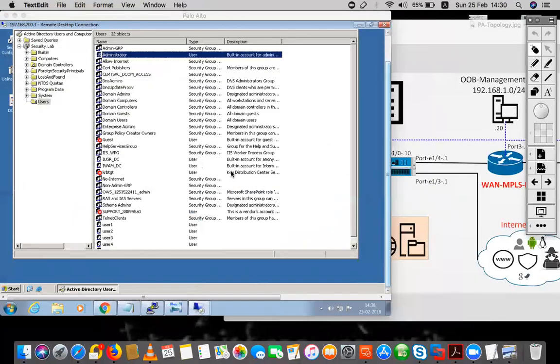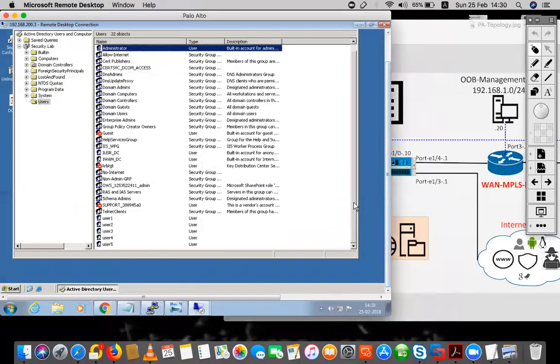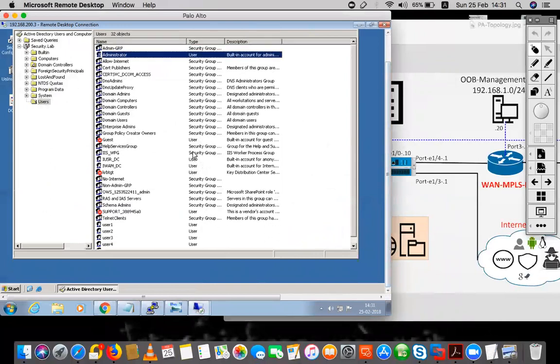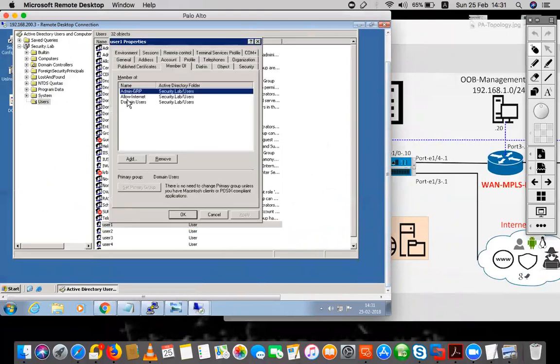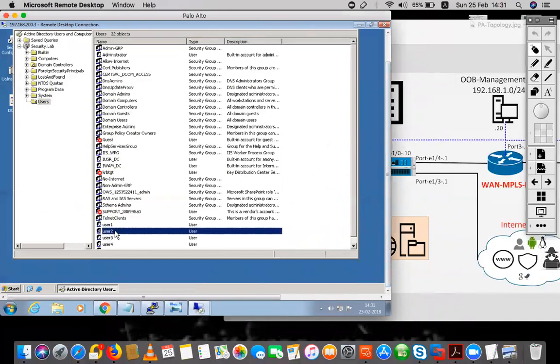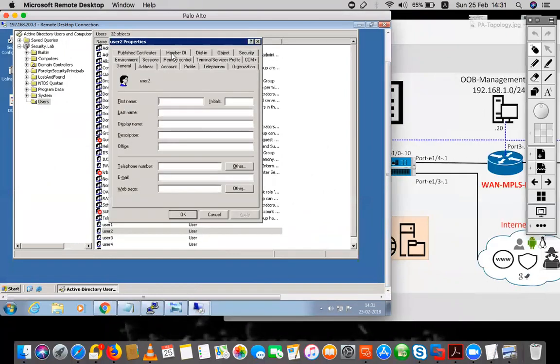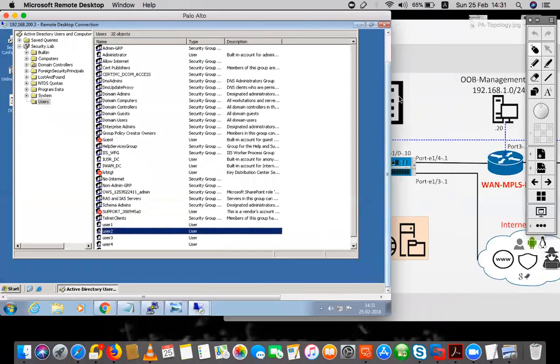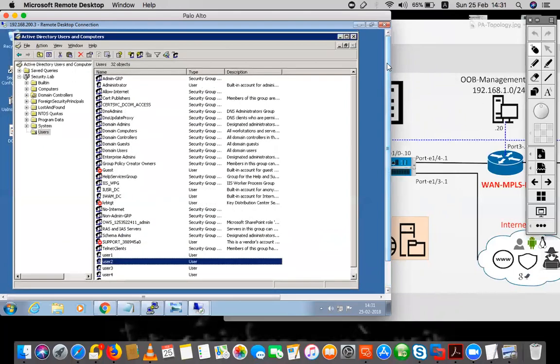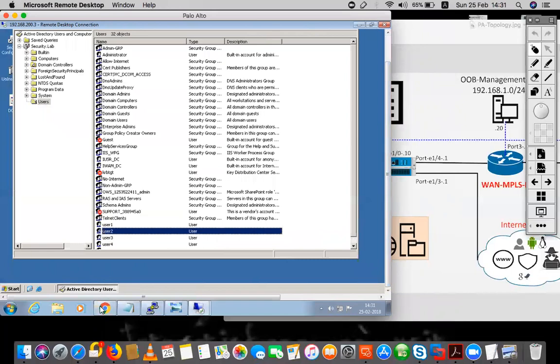The other thing before I move from this Active Directory server is that I have these users, user 1 and user 2. User 1 is currently part of the group which is allow internet, and user 2 is going to be part of the group which is no internet. Okay, so now let's look at our configuration for agentless user ID.